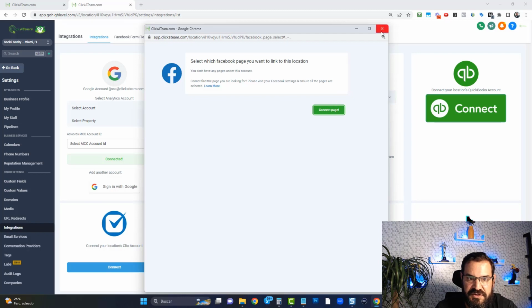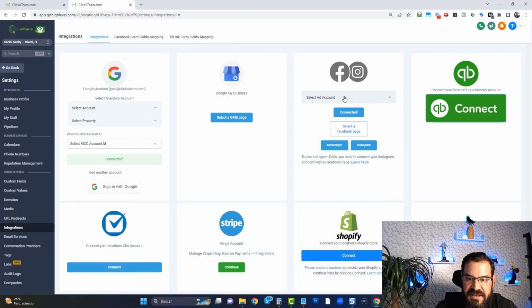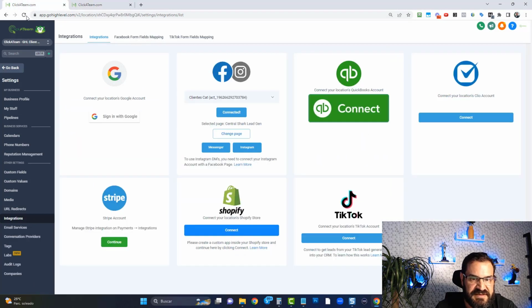So here you can see that I don't have any Facebook page connected to this, but when you connect that, you should see it like this, right? So it's gonna connect it to your Facebook account, and it's gonna ask which account in Facebook you want to manage, and you're just gonna click there, and that should do it, right? So that's the first step.